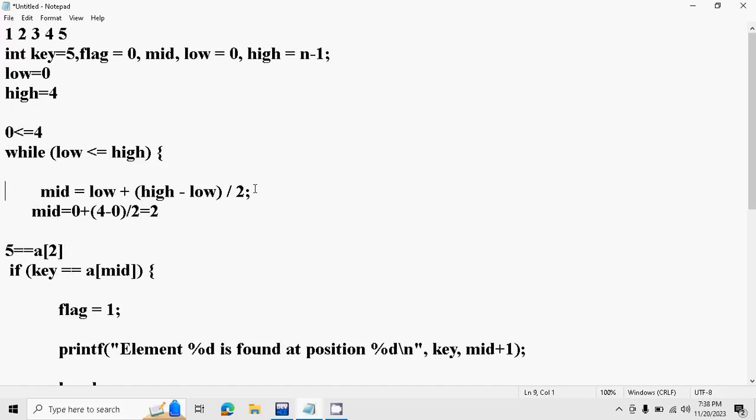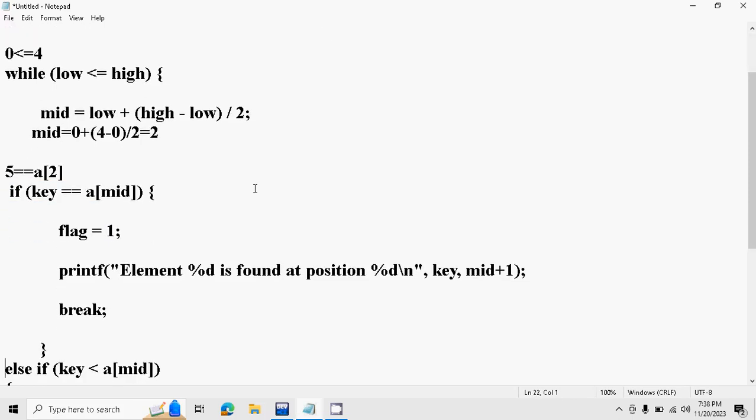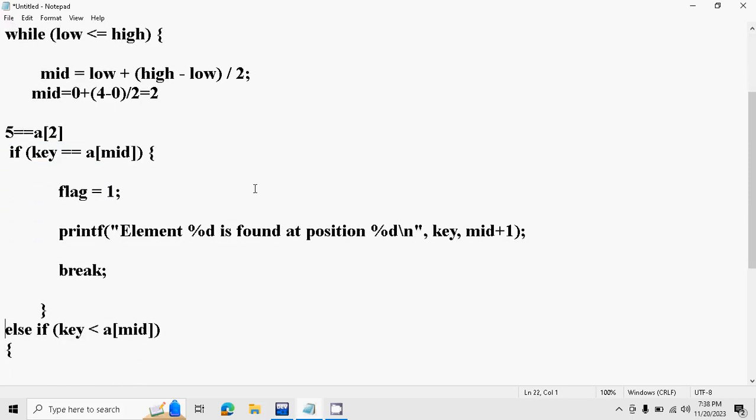Okay, so now look at this particular array. You see that a of 2 is 3. So my condition is false. Here my if condition is false, so it doesn't execute my if statement. Obviously, it will get into the else if.